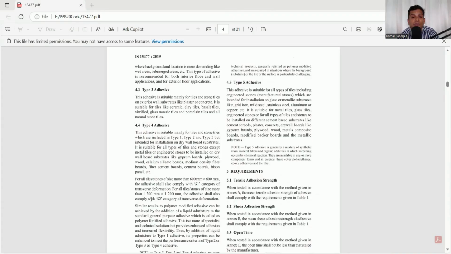Then comes the type 3 adhesive. What is type 3 adhesive? The adhesive is suitable mainly for tiles and stone tiles on exterior wall substrates like plaster on concrete. It is suitable for tiles like ceramic, clay tiles, basalt tiles, vitrified, glass mosaic tiles and porcelain tiles, and all natural stone tiles. So type 3 we can use for all, but it is especially suitable for stone or exterior walls. That means where you are using type 1 and type 2 adhesive, we can also use type 3, but especially for the exterior surface.